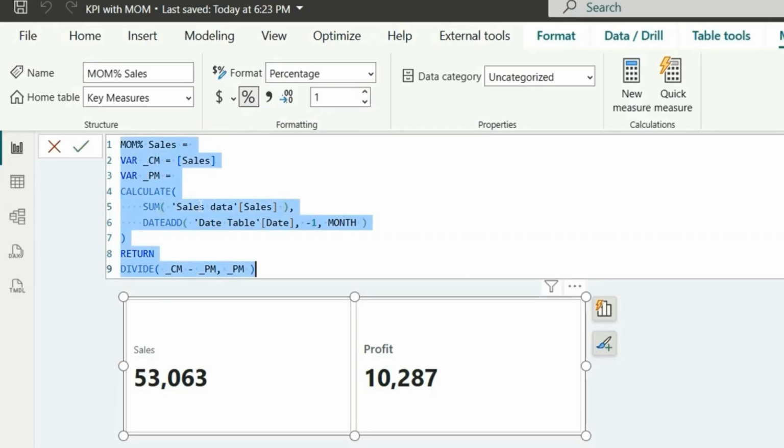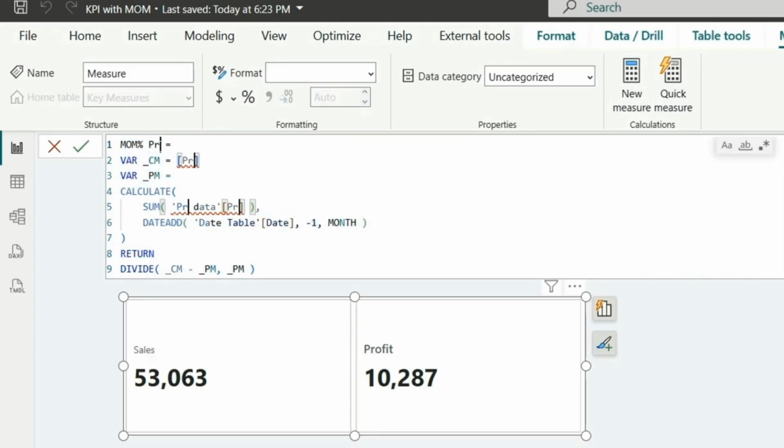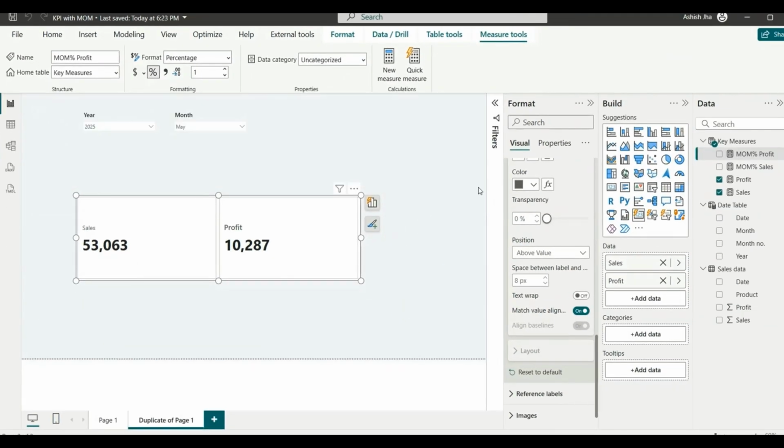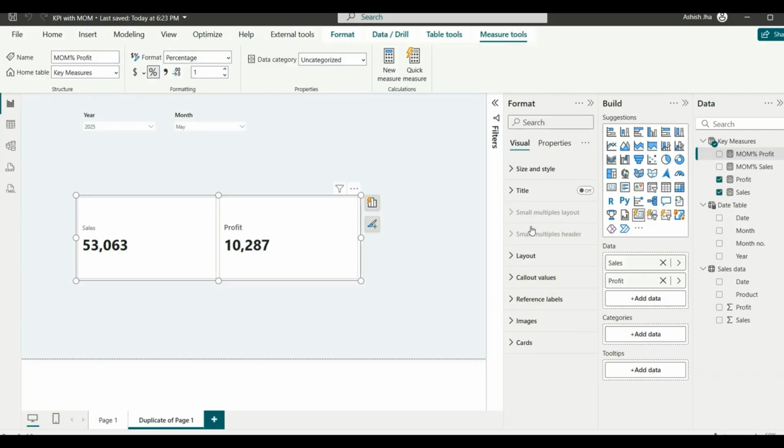Let's copy this and create the same measure for profit. This will be profit. So Control Shift L, profit. Let's change it here to sales. This will now give us the month over month percentage for the profit. Our month over month percentage profit is ready. Let's add this to this visual. Let's close this and go to the reference labels.